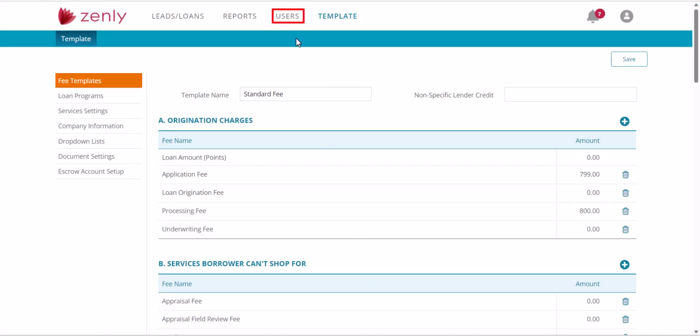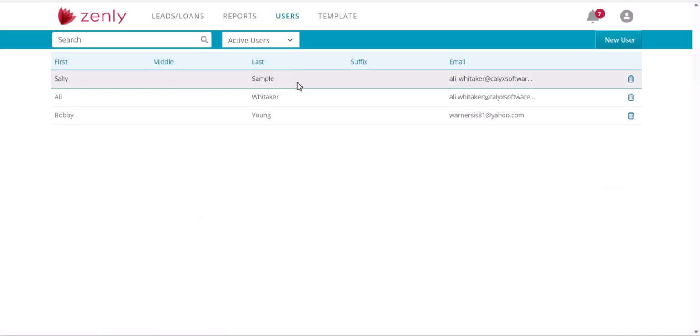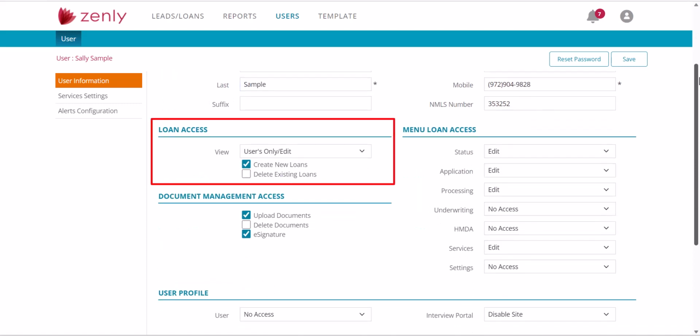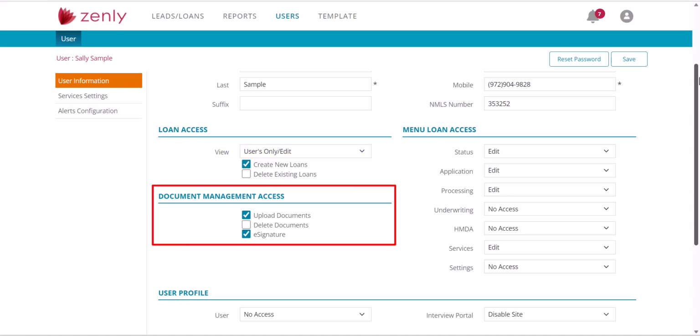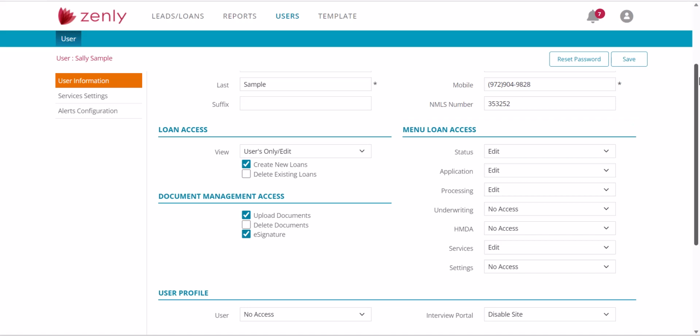Under the Users tab, administrators can set up new users and specify their roles and what access they can have in the system. You can set up their loan access to edit or read only, giving access for document management in files, and enable them to be able to send out documents with e-signature. They can also set access for each section inside of the loan file for the user to be able to edit that section, view that section, or have no access, which they would not see as an option.